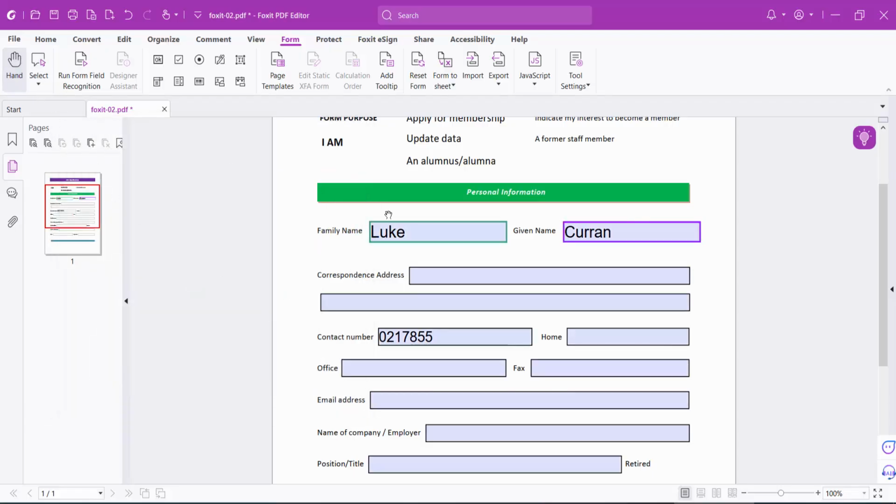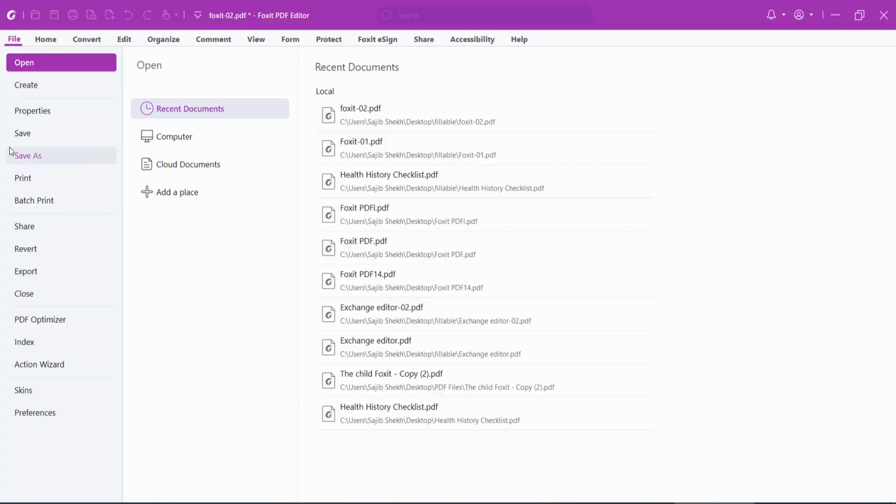Now click on this hand option and see this. This text box border color has now changed. And finally select this file option, save or save as a fillable PDF form.